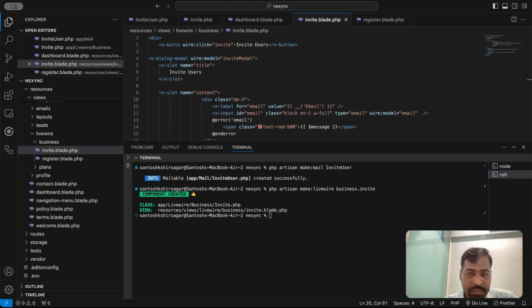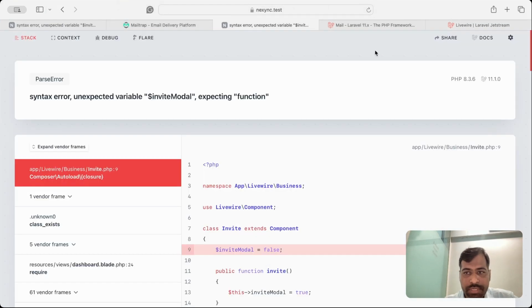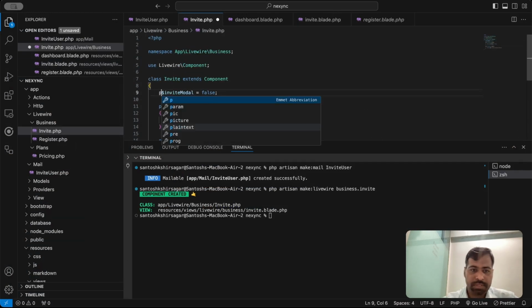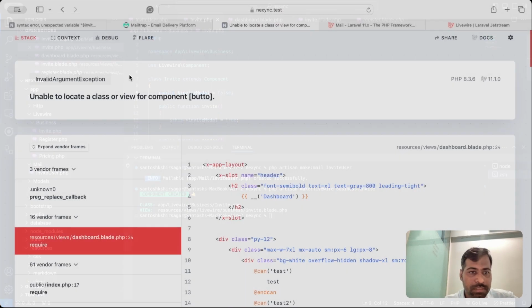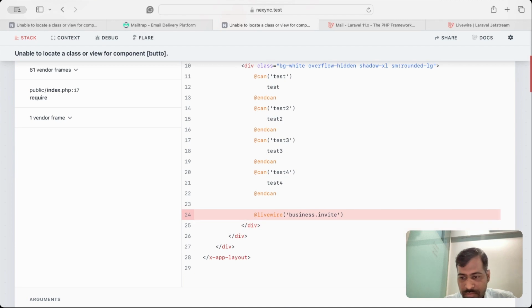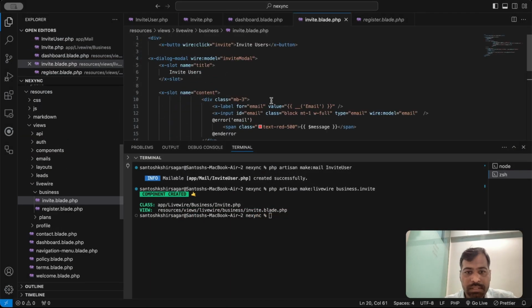So now I have saved this. Let's see what it is. Is there any issue? Syntax error. Okay, variable inviteModal expecting function. Okay, so where do we have the issue? Okay, so it will be public. Let's see, refresh. Look at the class button. So we have wrong syntax, and invite here, it will be button.